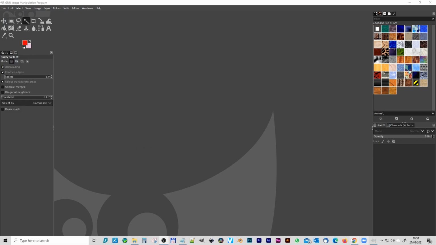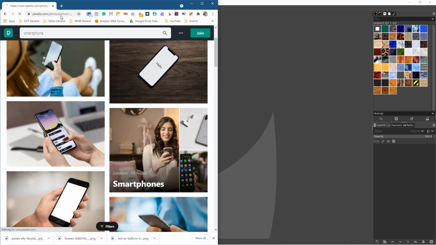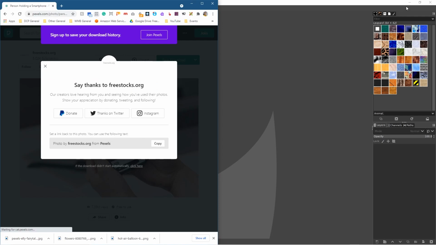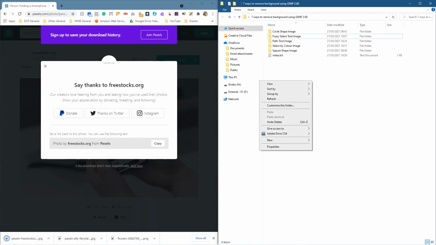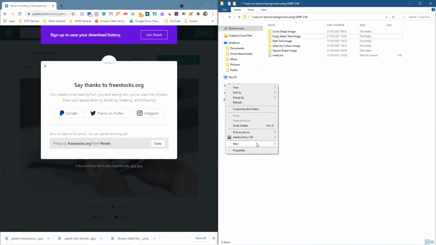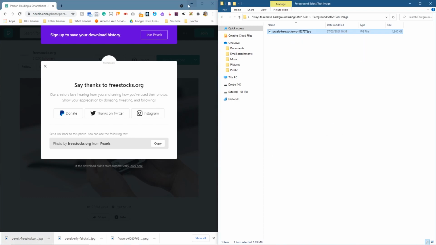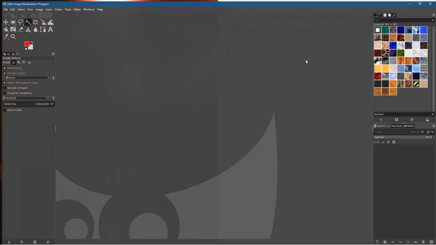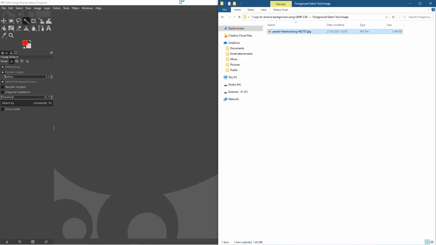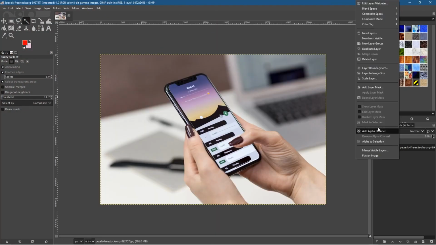Okay, let's go ahead and open up the web browser, and we're going to download this smartphone picture, this one here. We're going to click free download. Let's minimize this, and we want to create a new folder called foreground select. We'll open that and drag and drop this picture in here, and let's go to GIMP and drag and drop that picture in here, and we'll right click and add our alpha channel.